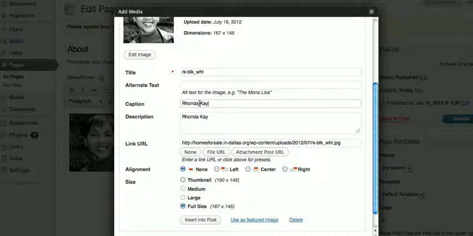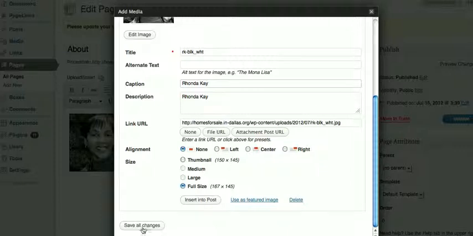Because I already have the image in here, then I am going to update and save changes. Now, I have the ability to align this photo to the left. If I select none, it's just going to insert the image. If I select left, it means it's going to wrap text around my image, like what you see in the example. I'm going to escape, and we're going to insert a brand new photo.